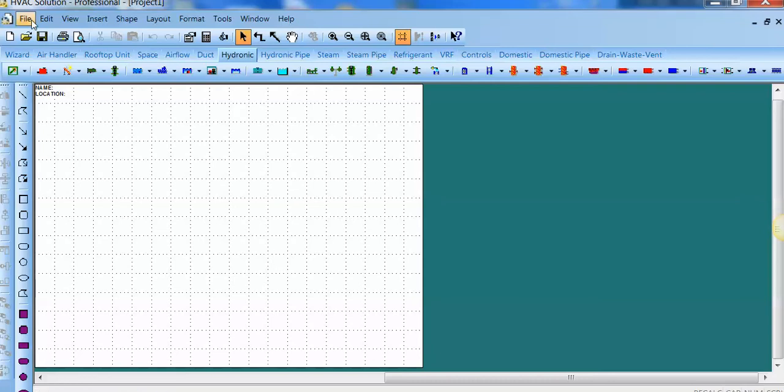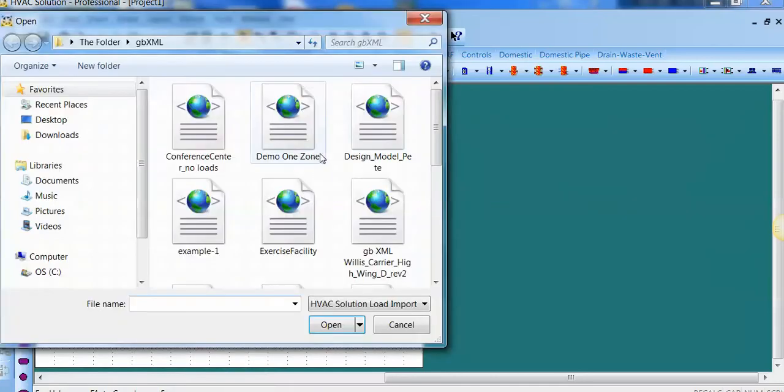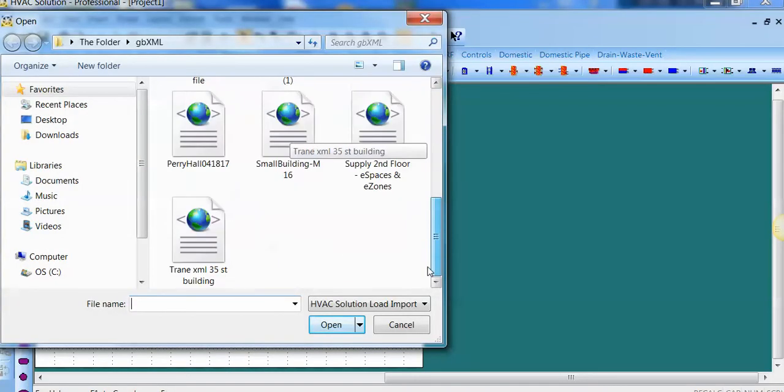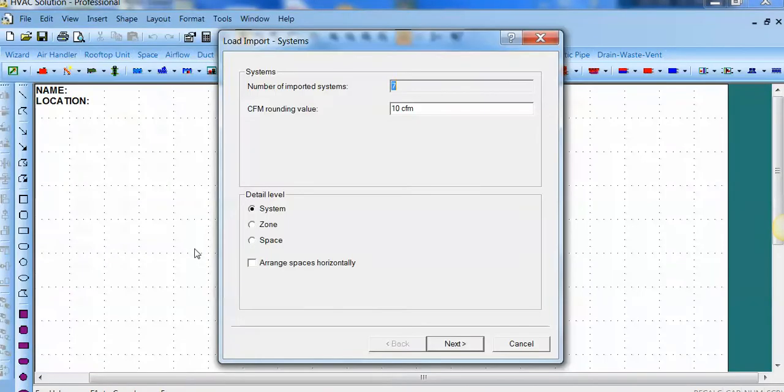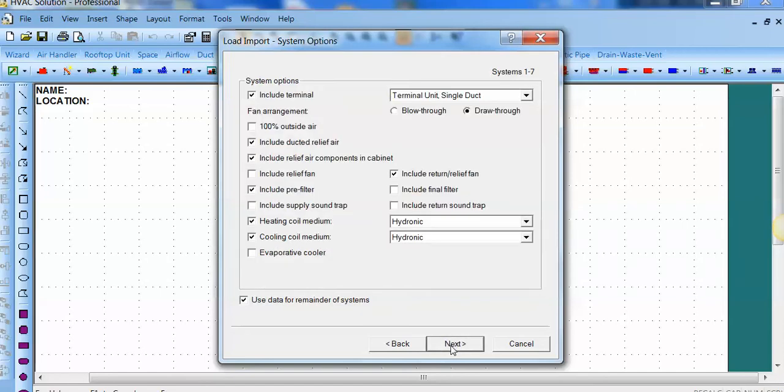So I go to File, Import. I have a Trane gbXML file for a 35-story building with 7 zones. I open it. It opens the gbXML wizard inside the software. I'm going to click this box here so I don't have to do this 7 times in the interest of time. It applies defaults. I'm going to leave the defaults, but anything in the white boxes you can change.